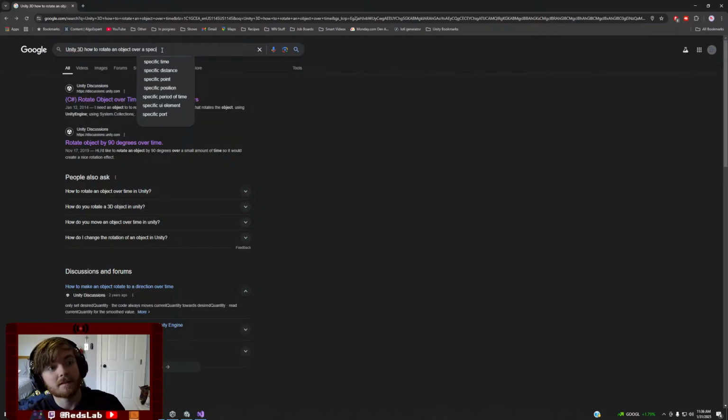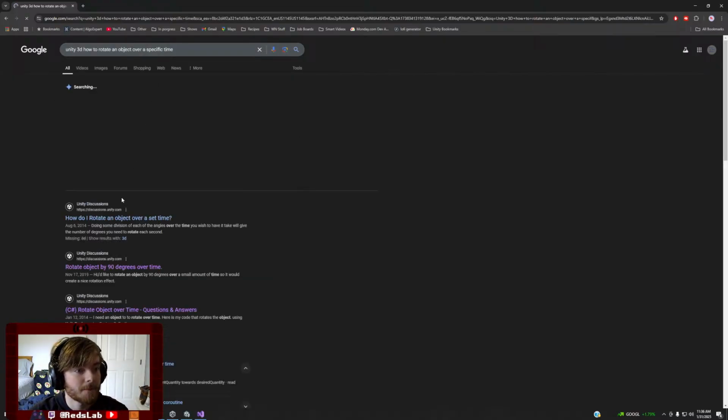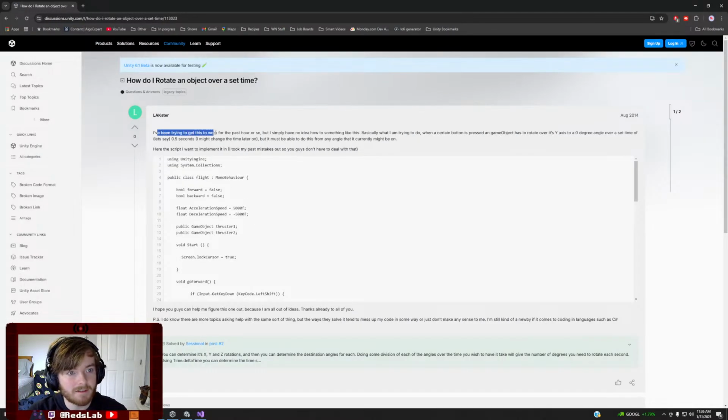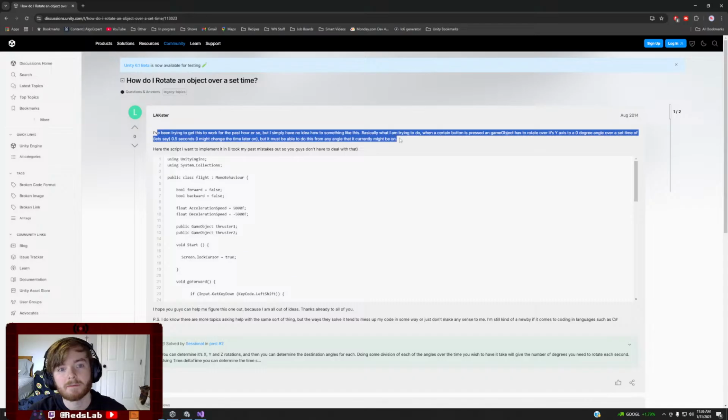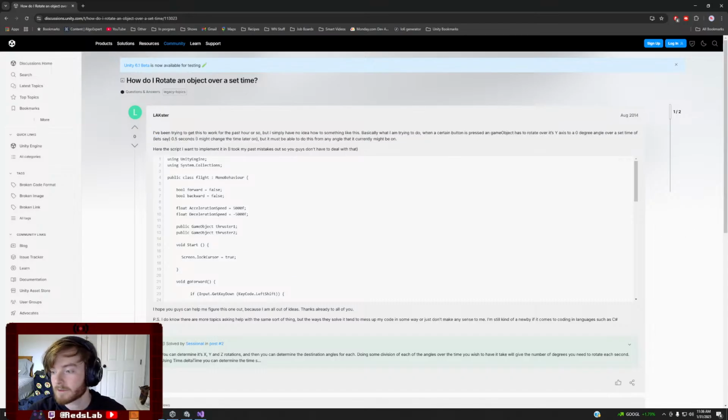So this is also not seeming to be over a specific time. How do I rotate an object over a set time? There we go. Been trying to get this to work for the past hour or so, but simply have no idea how to do something like this. I would be doing the exact same thing. Basically, what I am trying to do is, when a certain button is pressed on a game object, it's rotated over its y-axis to a 0 degree angle over a set time, let's say 0.5 seconds. I might change that time later on. But it must be able to do so from any angle that it currently might be on.